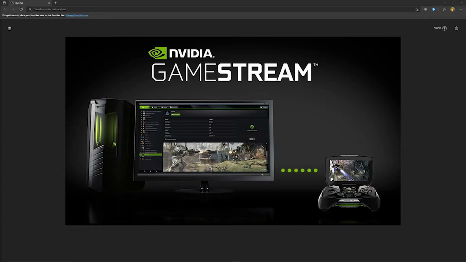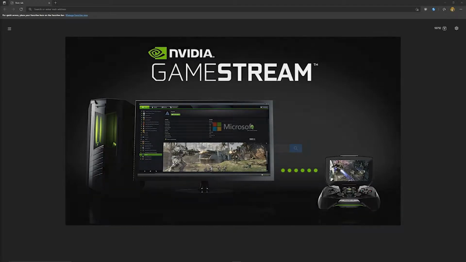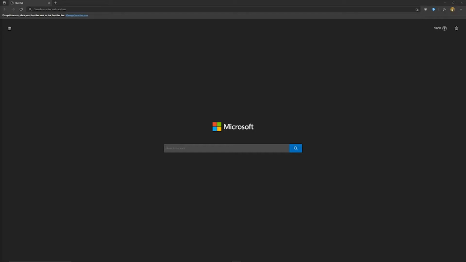Now, NVIDIA's GameStream software was actually made to stream games wirelessly to your NVIDIA Shield, whether it be a tablet, or I think you can stream them to the TV boxes. I don't know, I don't give a crap about GameStream. What I give a crap about is what we're going to be trying out today.